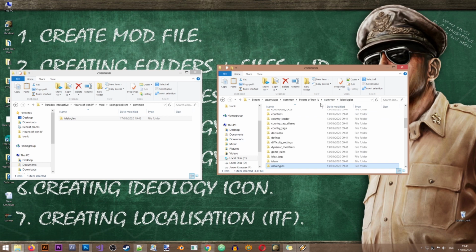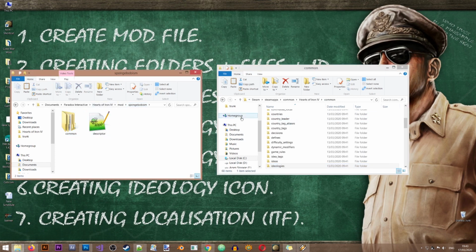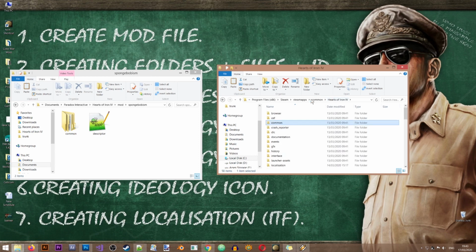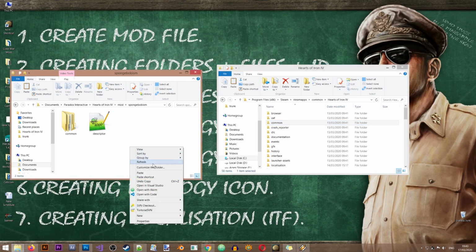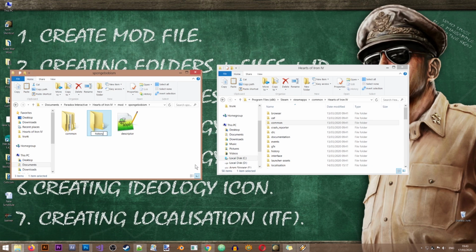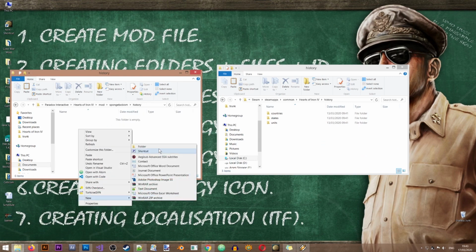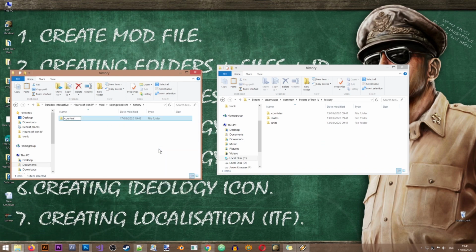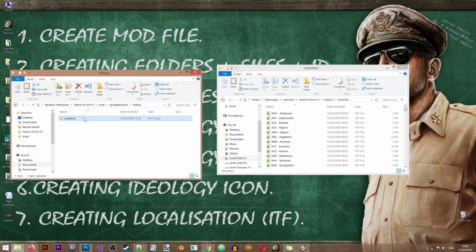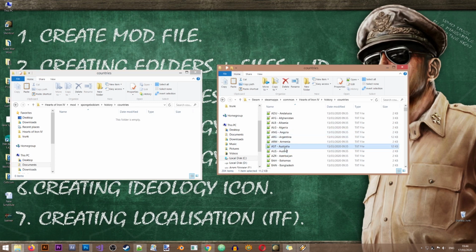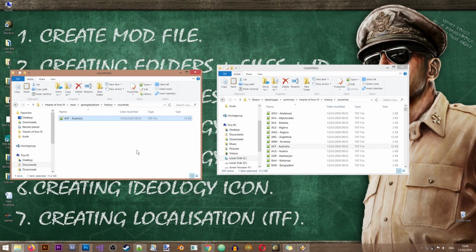Excellent. The next files that I'm going to get are the history files for Australia, since I want to apply my new ideology of SpongeBobism to Australia. So I'll create the history folder. And inside of that, I'll create the countries folder. And I'll just copy the Australia file from here into my mod. Excellent. And we'll be editing this file later.